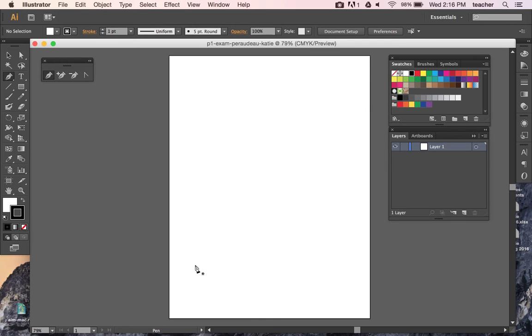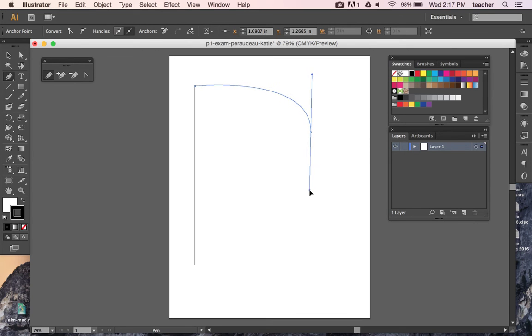So it's going to start off with a straight line. So I'm going to click once and let go. Click a second time. If you hold down the shift, it'll make sure your line is straight. And then to the right, I'm going to click and pull to get that curved line. And then I'm going to go back over here. I'm going to click a second time. And then I'm going to hold down my shift key, and look, that guide is trying to show me that I'm lined up correctly. So I'm going to click again.